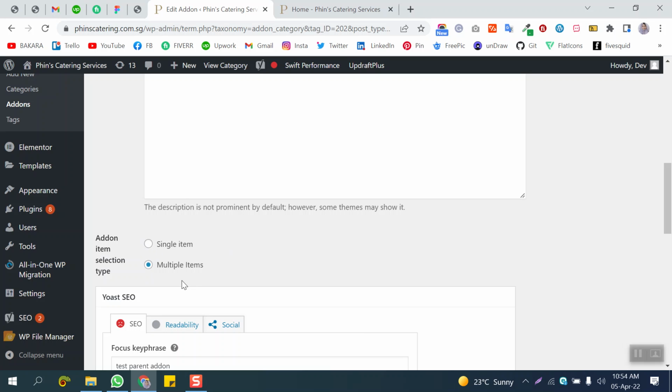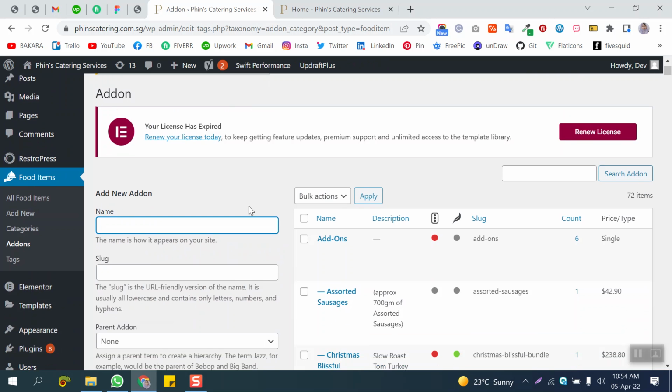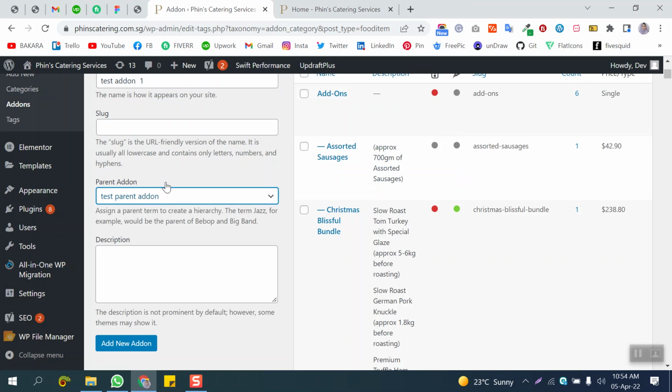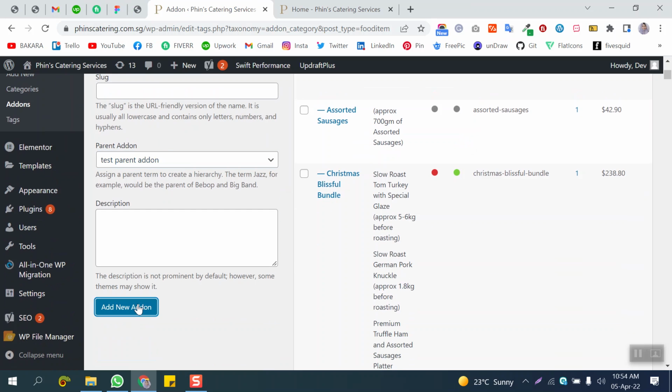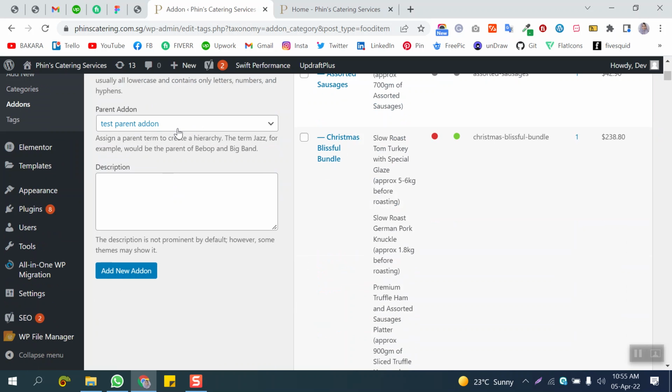Now it's time to create our single add-ons. So I will go again to add-ons, then I will create test add-on 1. Now the parent add-on is our test parent add-on. For example, okay, add new add-on, and then I will create another name, test add-on 2. The parent add-on remains the same, test parent add-on. I will do add new add-on.